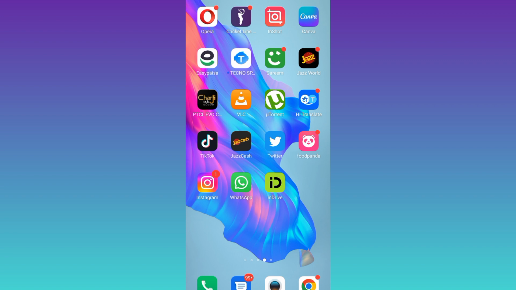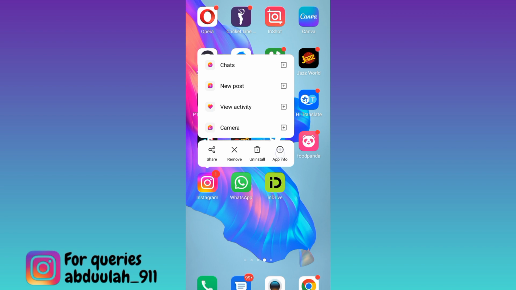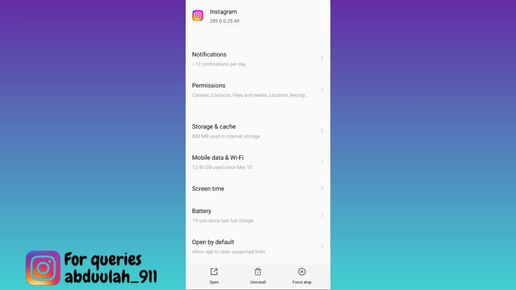Sometimes when you open Instagram, it does not open and all you see is just a black screen. So in order to solve this problem of black screen, all you have to do is to long press on this Instagram's logo and go to app info. Then go to storage and cache.